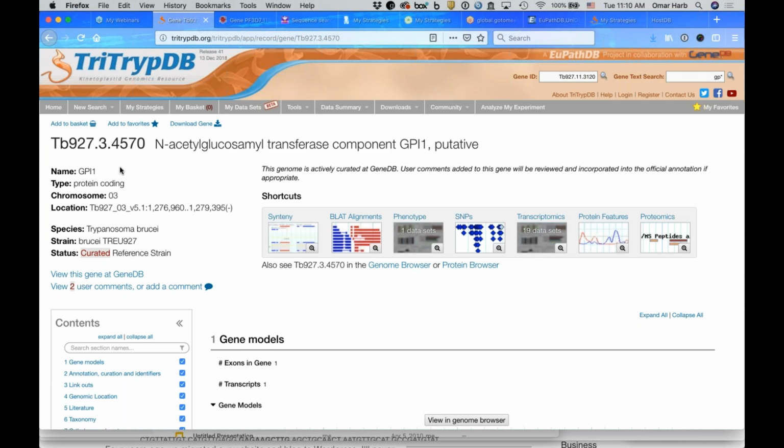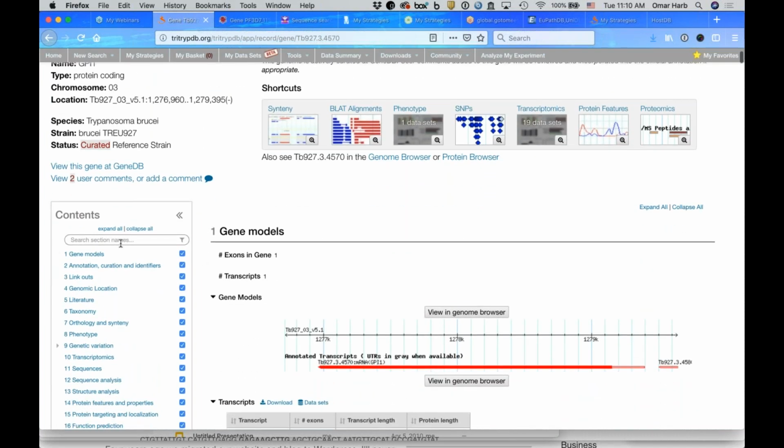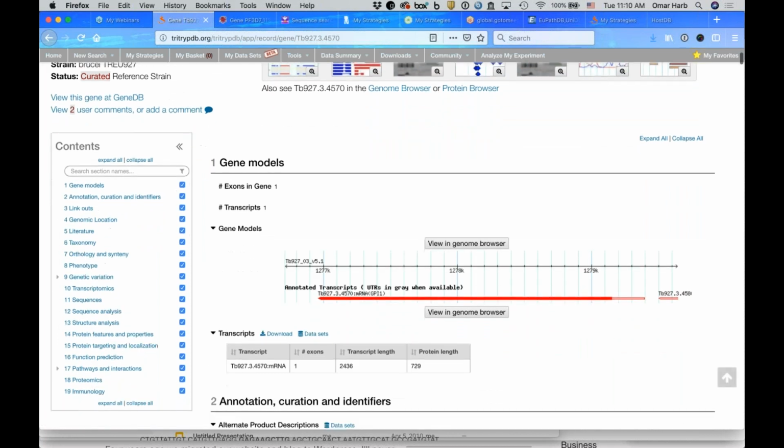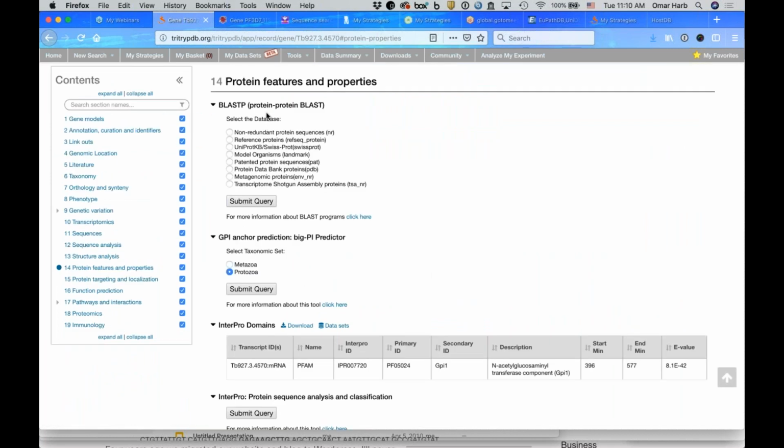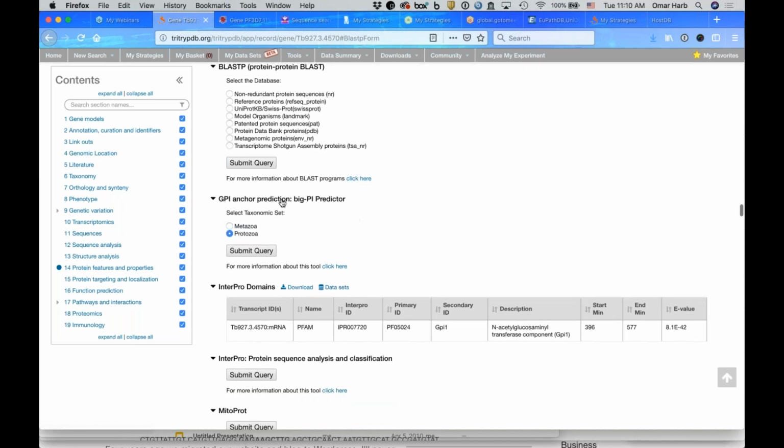In this case, I chose this gene here, and I'm going to go down and using this left-hand contents menu, I'm going to select the protein features and properties, and this will take me all the way down on the gene page to the protein features and properties section of the gene page. And you will notice here that there are a number of tools. Some of these were available in our previous release, release 40. The new one I will highlight right now for this particular gene is the GPI Anchor Prediction tool.